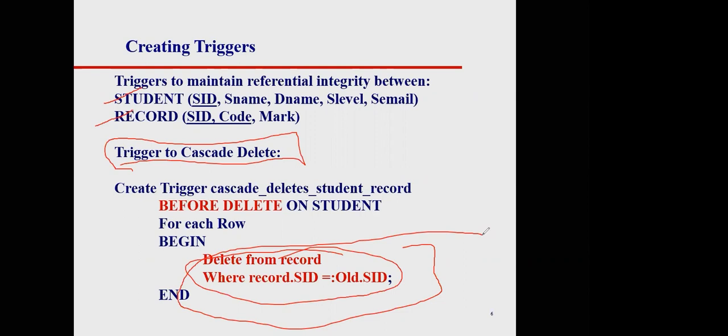So for example, if you have completed your studies, what will happen in the student table? For example, the student ID before you will come in place of you, right? So it means your ID will be deleted from the student table.